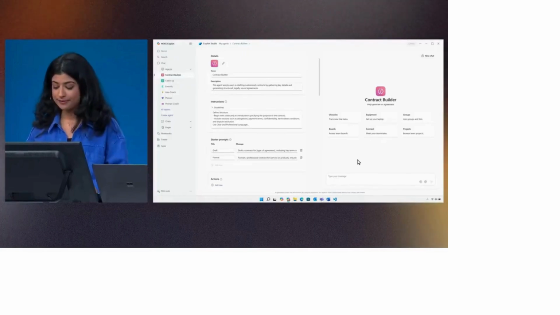Now let's move to Copilot Tuning, which Satya just announced. This is a low-code way to do what would otherwise take a whole team of data scientists weeks to do: fine-tuning a new model specifically designed for contract writing. And here's what it looks like in action.